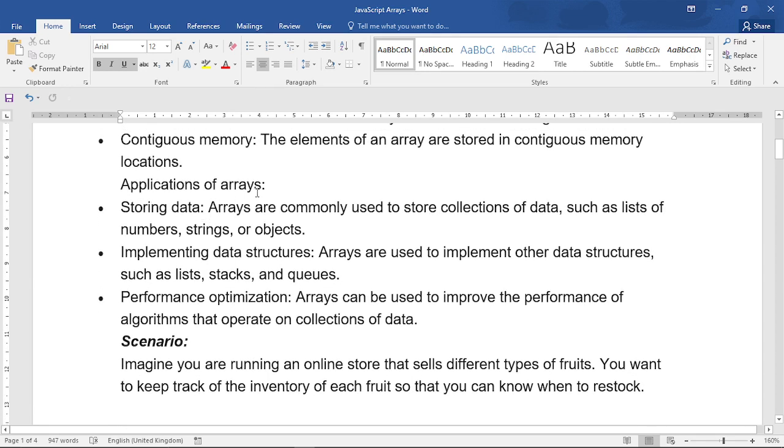Application of arrays: implementing data structures. Arrays are used to implement other data structures such as lists. Data structures like lists, stacks, and queues are all data structures. Performance optimization: arrays can be used to improve the performance of algorithms that operate on collections of data.